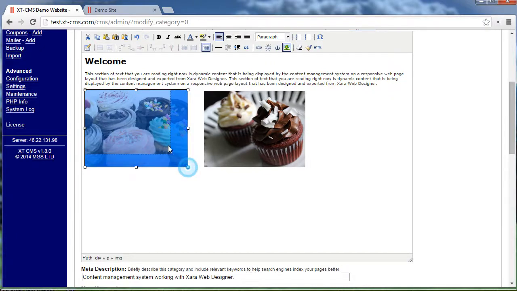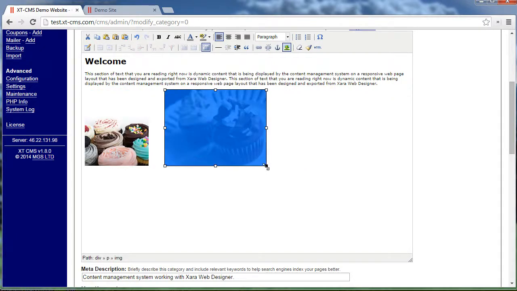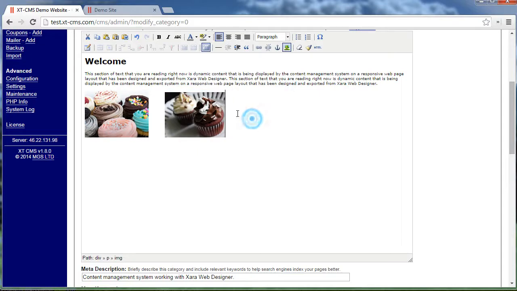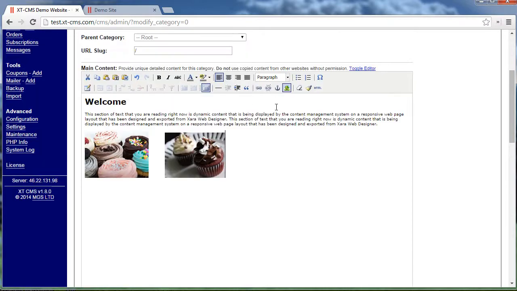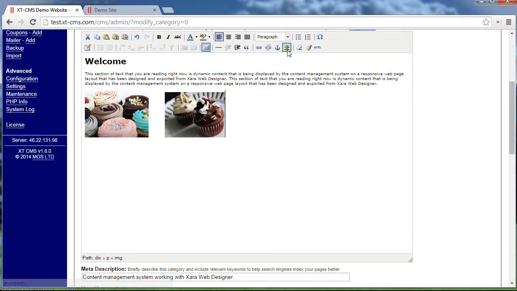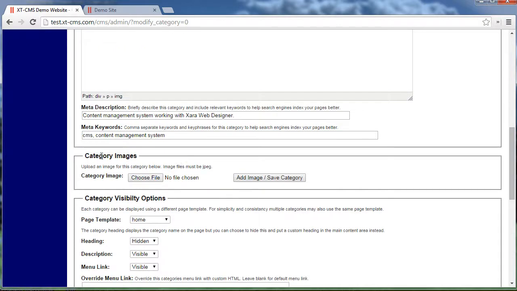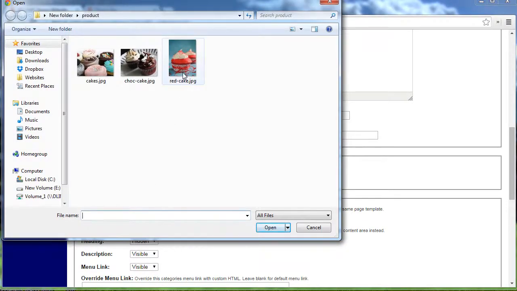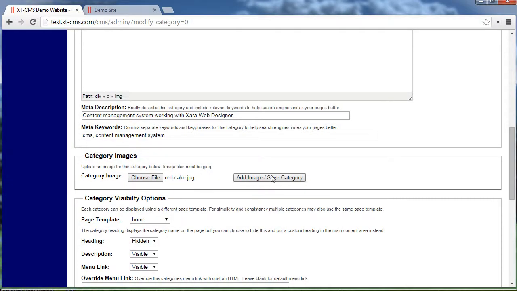So now I'm going to show you how to add a third image, but I'm going to do this using the other method. That's the file browser method, and the other method is to come down here and use category images. So if you go down here and click on the choose file button, let's select the red cake image and click open, and then click add image, save category.